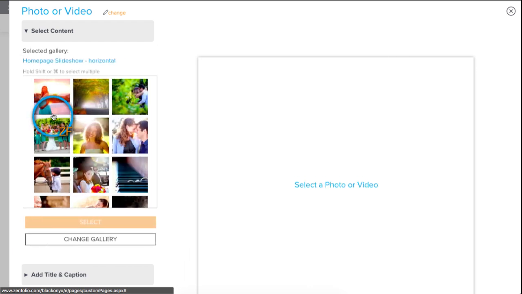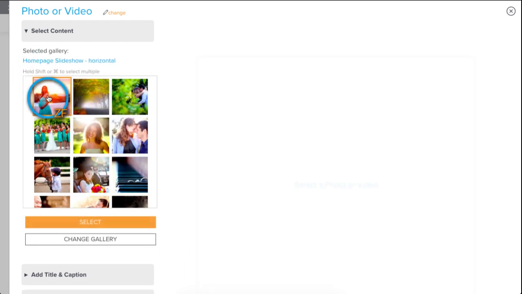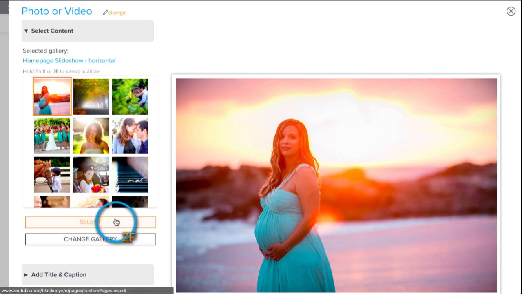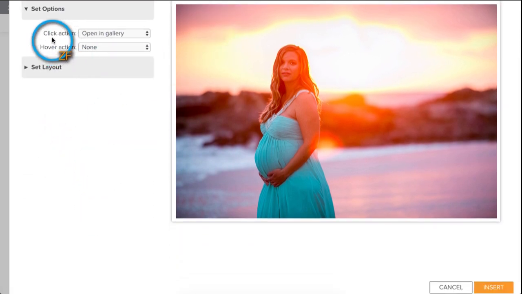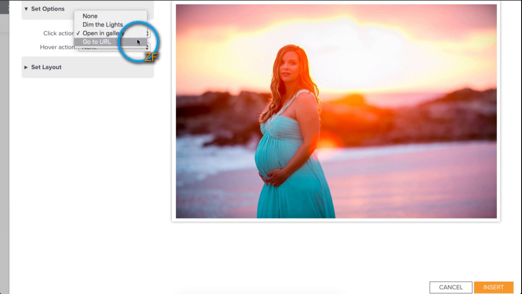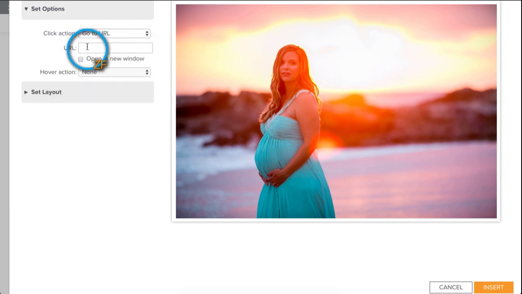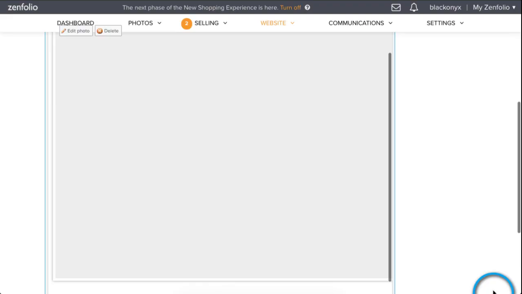So now I'm going to click on this gallery right here. And let's say this is the photo that we want to use. We're going to hit select. Now what you could do is set this click action option to open in gallery. But the problem with that is it's going to open to that photo in the gallery instead of the gallery thumbnail page, which is why I copied the link to the gallery, because we can actually switch this click action to be go to URL and then paste the URL in here of that gallery and hit insert.